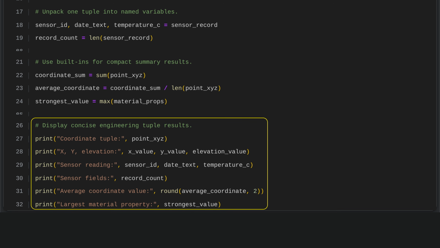The print statements give a quick overview of engineering data stored in tuples. They show the full coordinate tuple, its individual position-based values, and the unpacked sensor record, including sensor ID, date, and temperature. They also report the number of fields, the rounded average of the coordinate values, and the largest value from the material properties tuple.